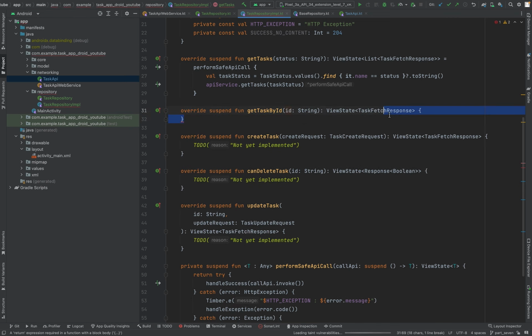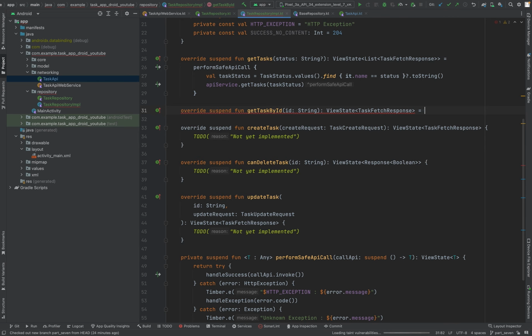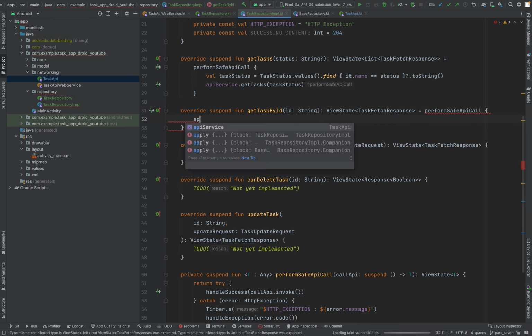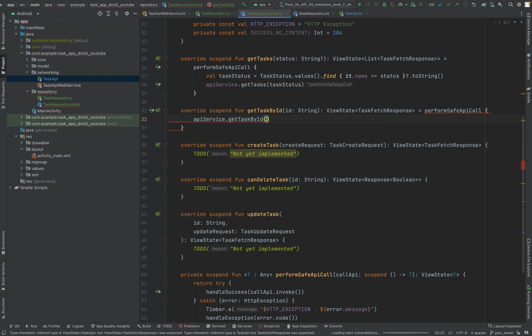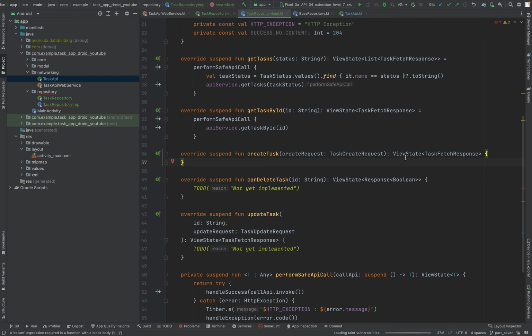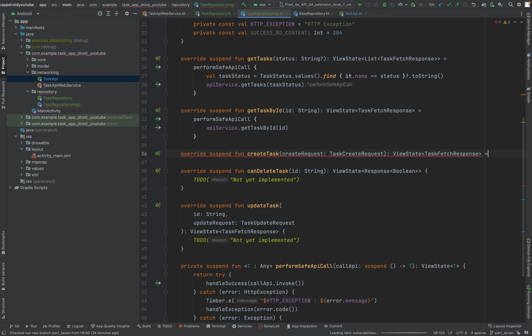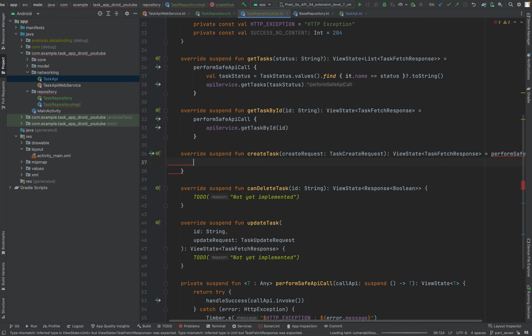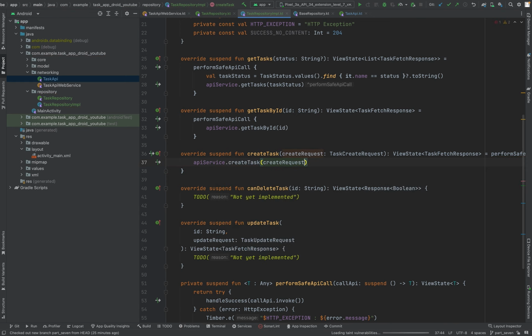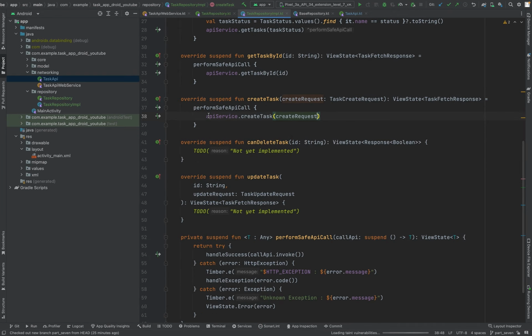Now we can just continue with the implementation in here. Like do again performSaveApiCall. So it's just apiService dot getTaskById, pass the ID, and you should be good to go. Nice. And yes, let's continue with createTask. Let's performSaveApiCall, apiService createTask, give it the argument in here. Okay, that's good.